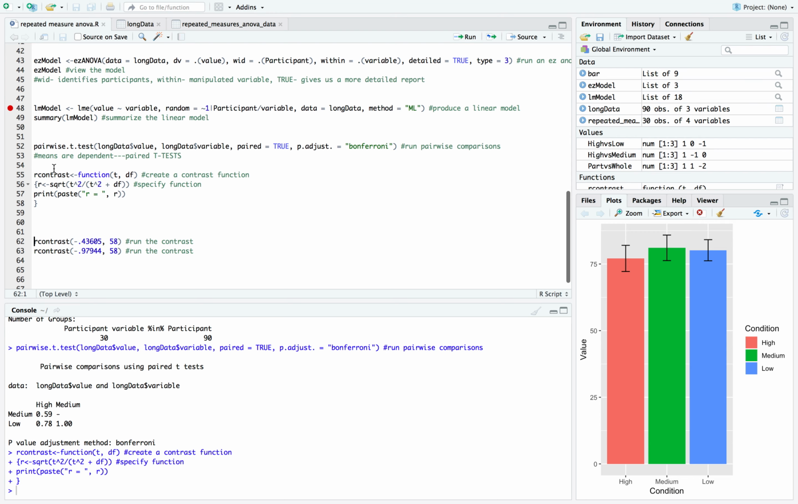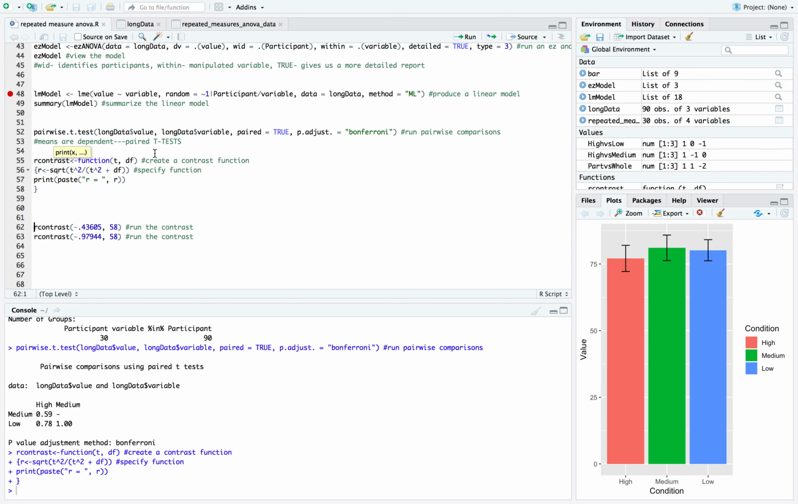And now in line 55, we're going to want to run a contrast to get, once again, a more granular picture of where our effect is. What is our effect size? Do we have practical significance in our case?